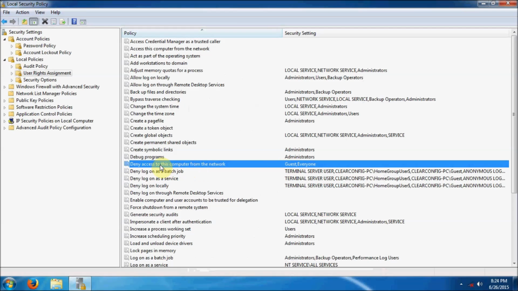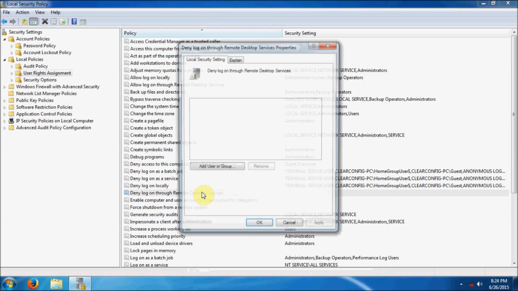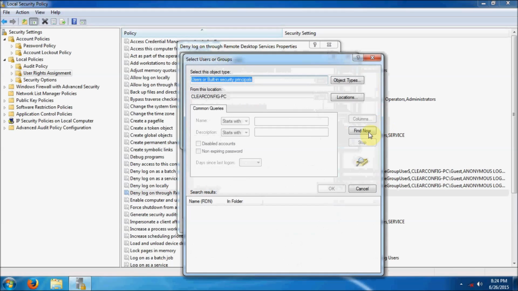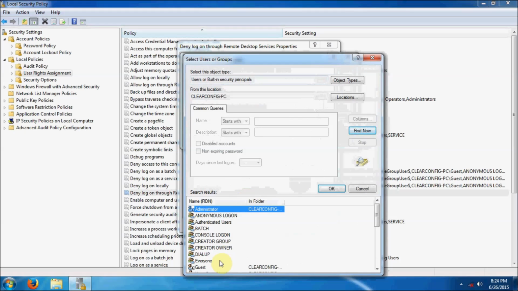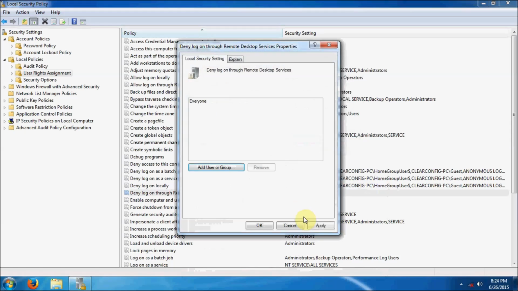You only want the everyone account in the deny access this computer from the network, and also for remote desktop services. That way people cannot remotely access the computer. And there we go, everyone account.